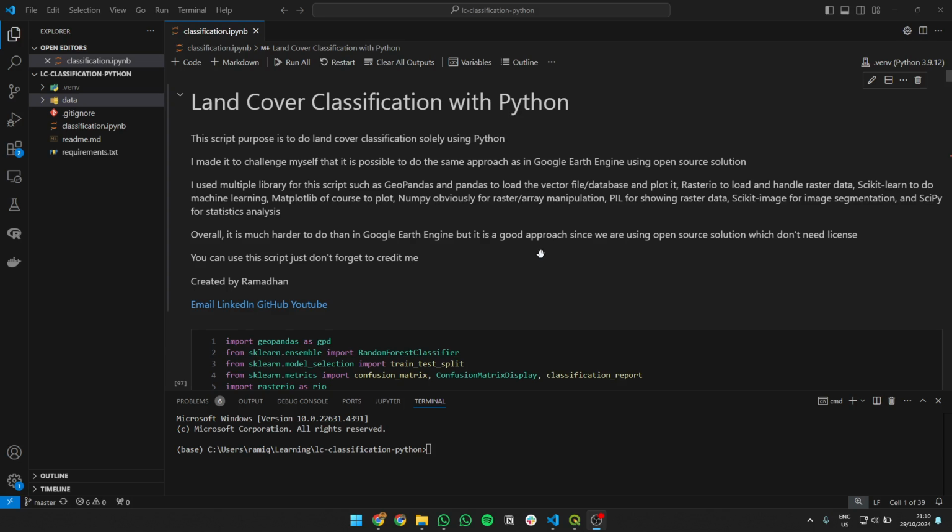So all Python, well, almost, maybe not the data I did that is in our engine, but still, this thing is great. I'm using multiple Python libraries like GeoPandas, obviously, to load vector, rasterio, very obviously, to load raster data, Scikit-Learn for machine learning, Matplotlib for plotting, NumPy for array manipulation, PyPlot for showing raster data, Scikit-Image for segmentation, and SciPy for statistical analysis.